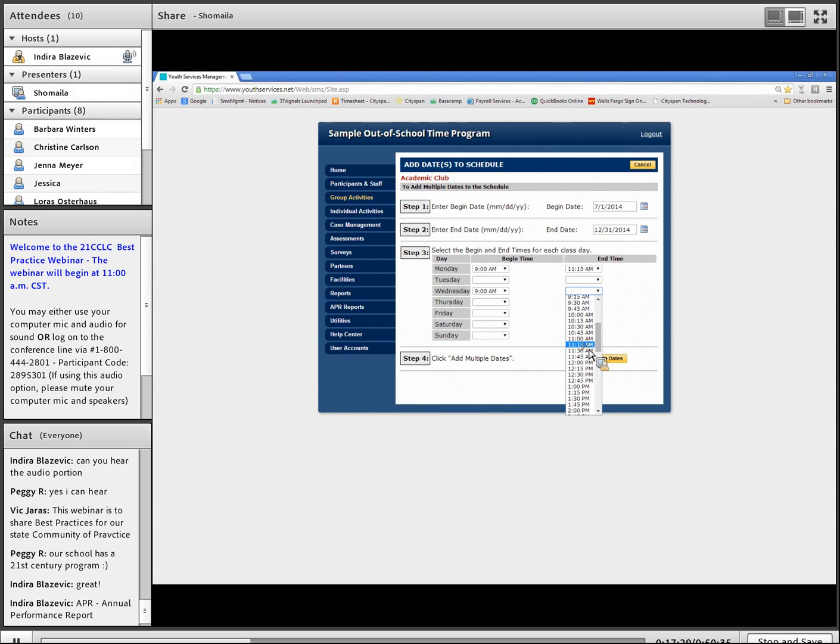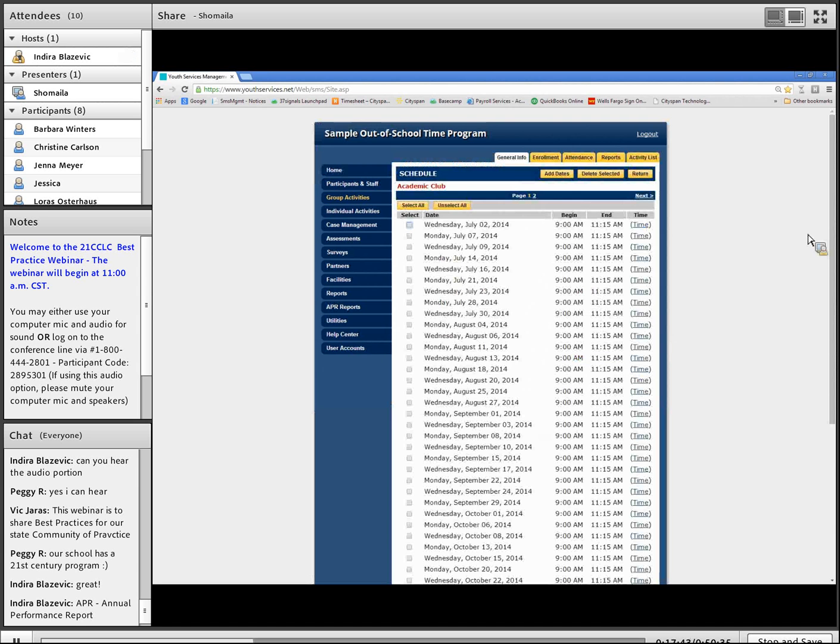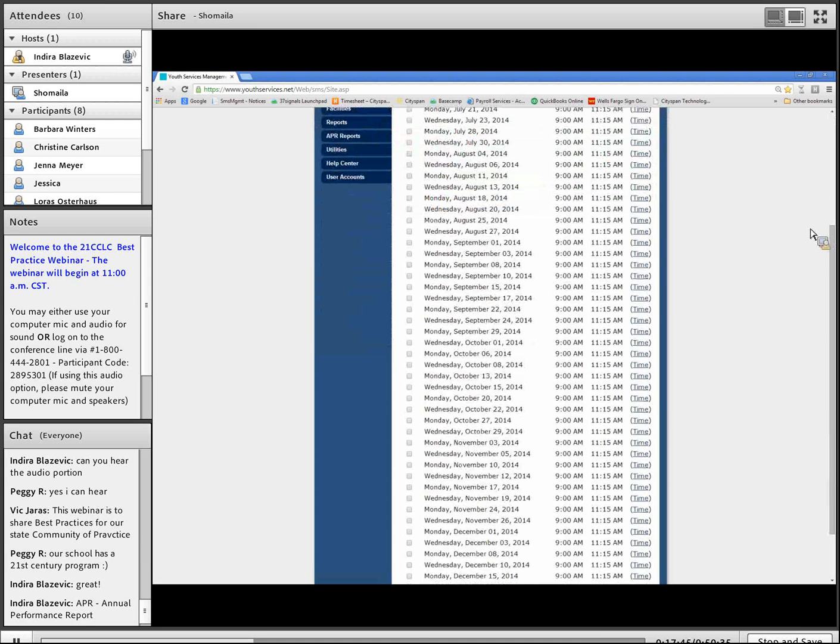So right now it's in 15-minute increments. You can have this changed to 5-minute increments if you want, but just by standard we have it at the 15-minute increment level. And so I'm going to go ahead and click on Add Multiple Dates once I've chosen my schedule, and then you'll see that it creates the schedule for you.